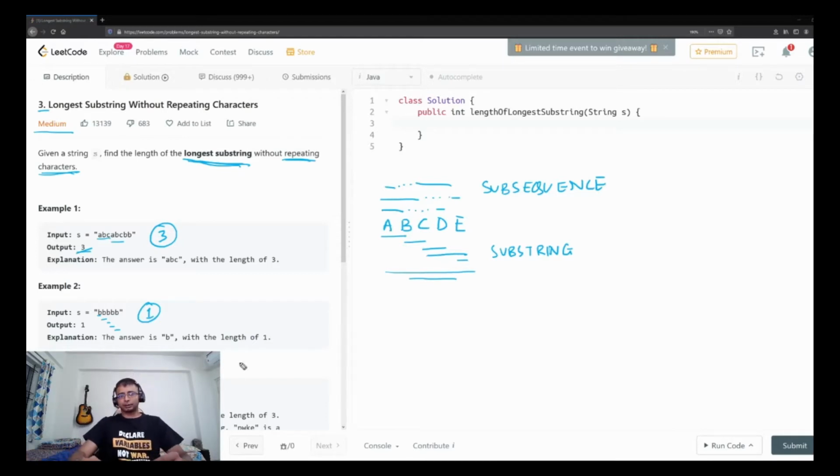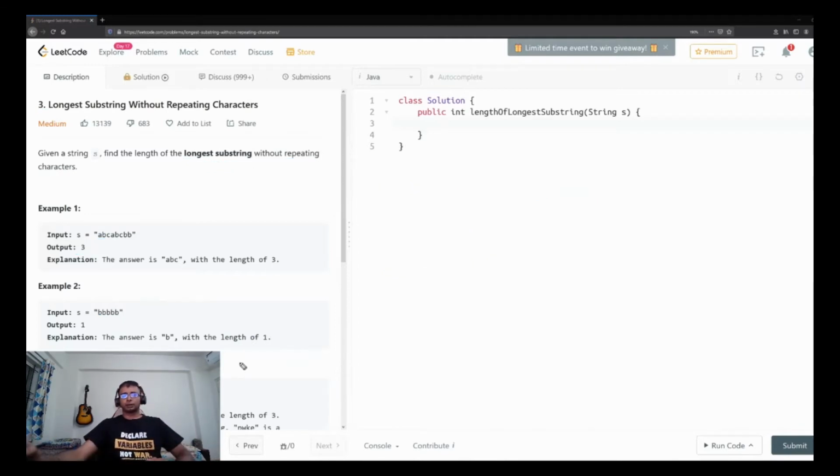As I always say, do give it a try yourself, try to solve this problem. You will get some idea. It's just a simple string manipulation. You can try the brute force approach at least, and you can pause the video here, try your solution, and then you can anytime come back to this video. So let's look at the solution.